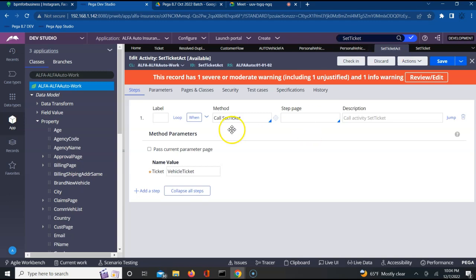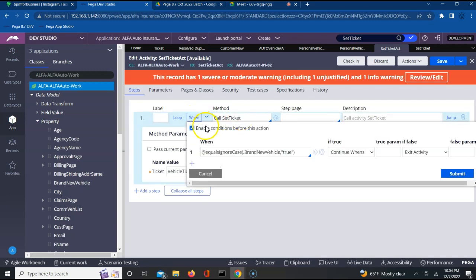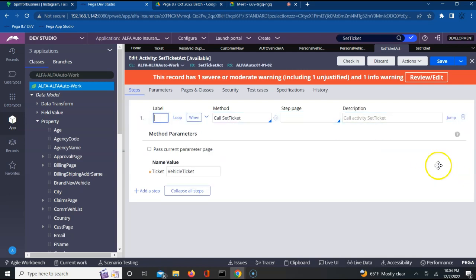That has to be configured inside the activity. And inside this activity, I am calling the out of the box set ticket activity by using the call option. Before I call this, I want to check a precondition. Before this step is executed, what is this value? Only if this is true, I want to execute this particular step, or else I want to exit this activity. Does it make sense? Perfect. So this will be calling your activity and helping you jump.